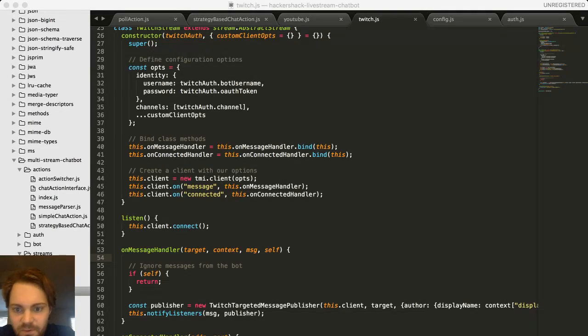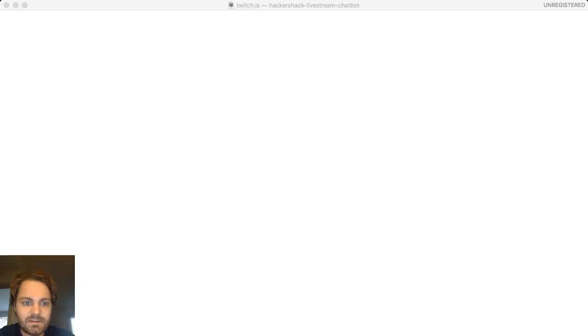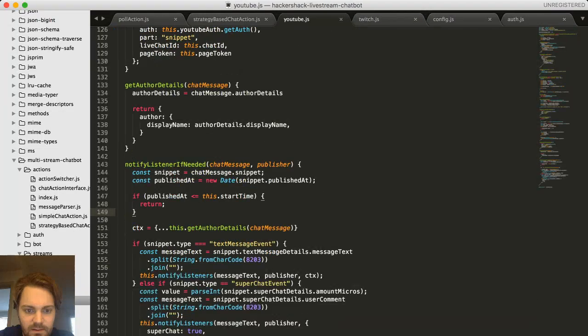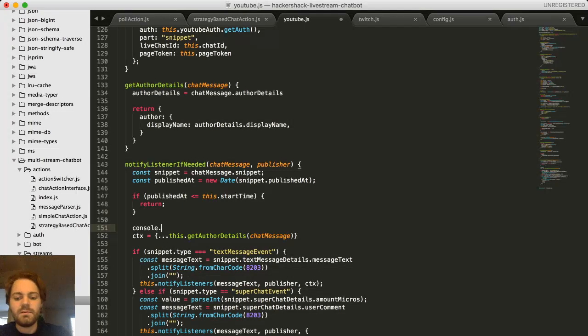We don't get errors. No, it got an error. Author details is not defined. That's interesting. Author details is not defined. Okay, let me just print what's in this. Log, chat message.